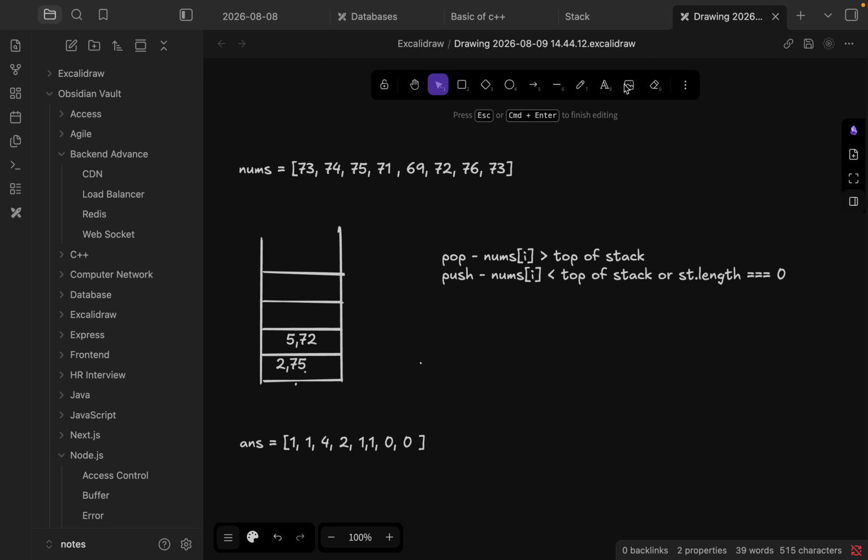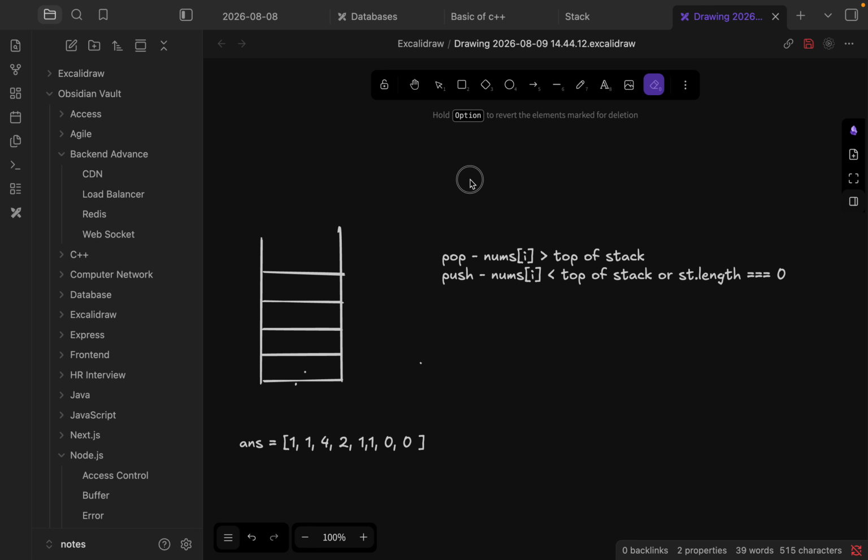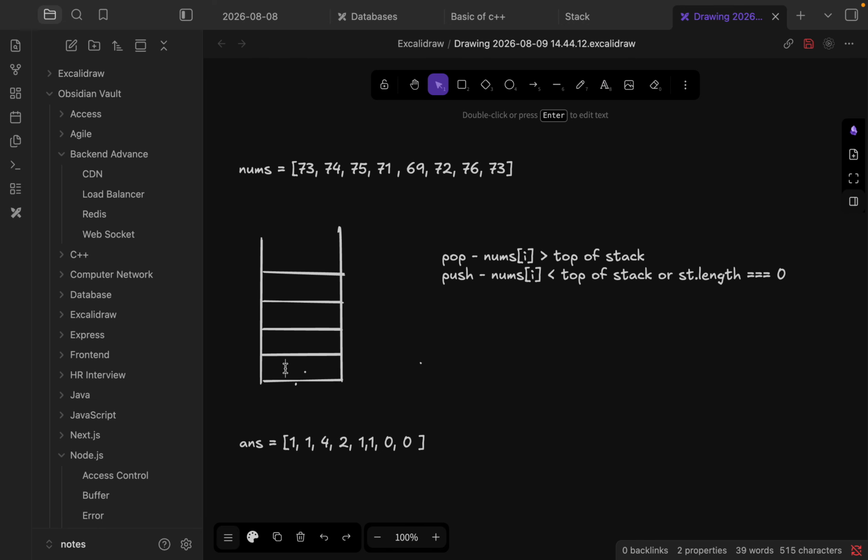Now these two elements are removed, and after that we are standing at the 76, and the index of the 76 is 6. So index 6 and value 76, and after that we traverse one step, and here we see 73, so we push it in, and here 73. At the end we reach the last element of the array, so at that point we put 0, and similarly this approach is going to happen.